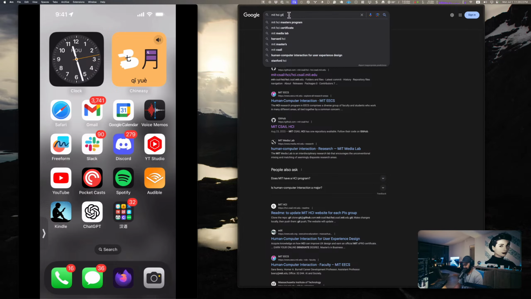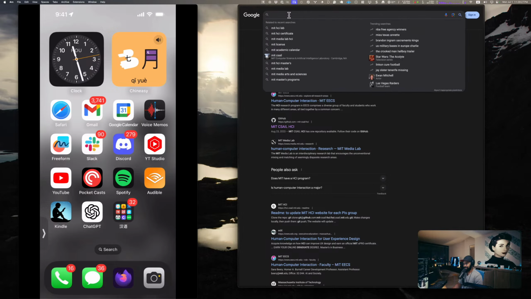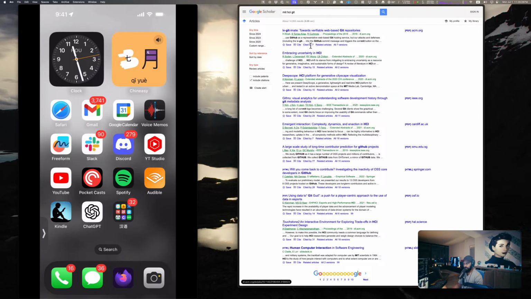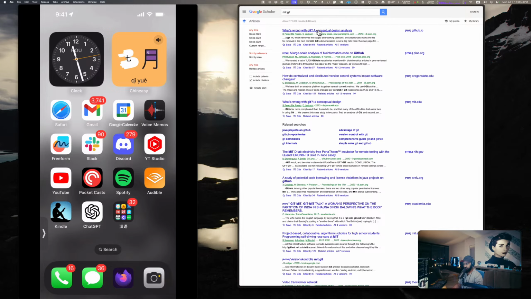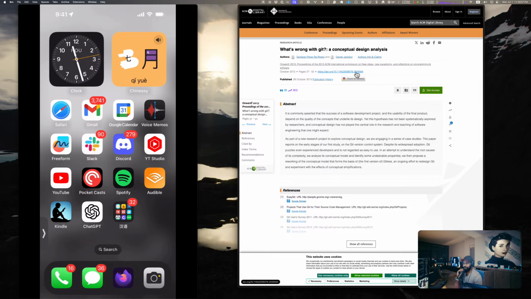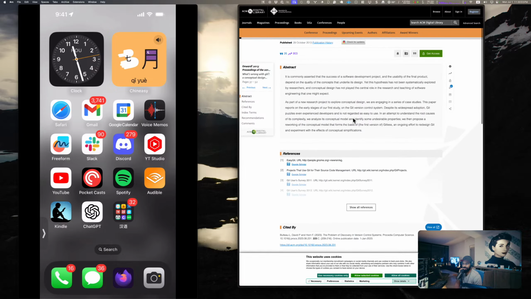So HCI Git research paper. We'll just do Google Scholar, and then MIT HCI Git. Is this it? Man, I wish I would have saved these. Well, I didn't have this computer then, so that's going to be my excuse. I will find it because it's a worthwhile read.